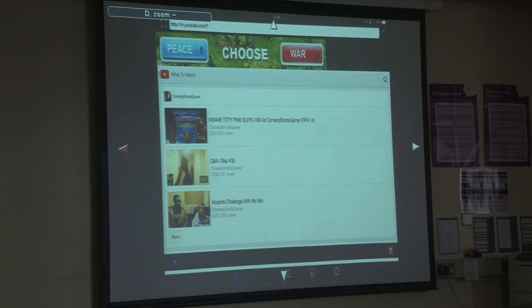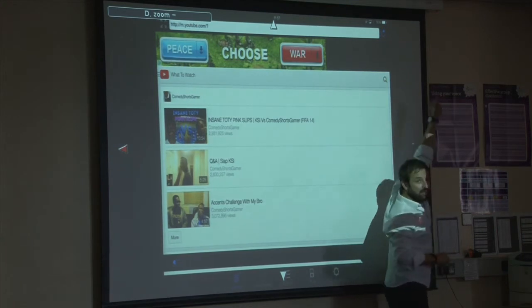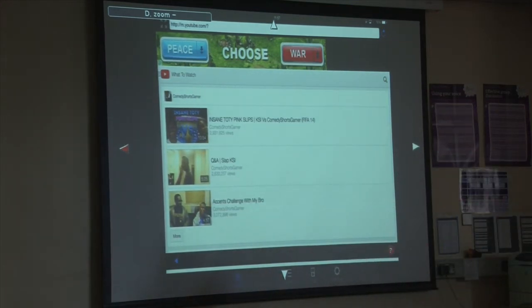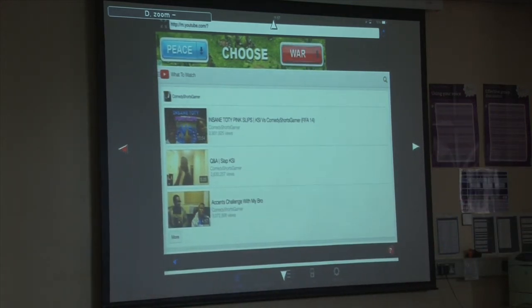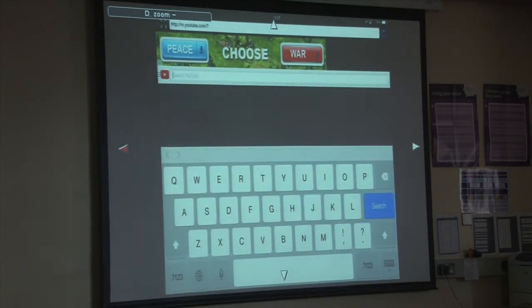But we want to search for a video. So you should see a little YouTube symbol up here. And if you go all the way across here, you should see a little magnifying glass. So if you tap on that, you should get a keyboard.